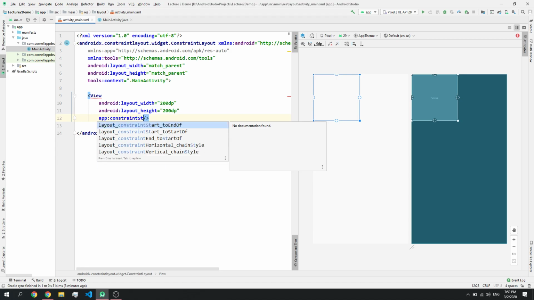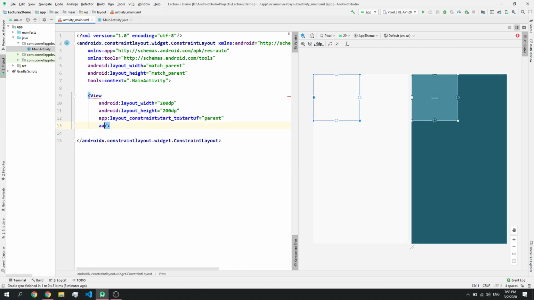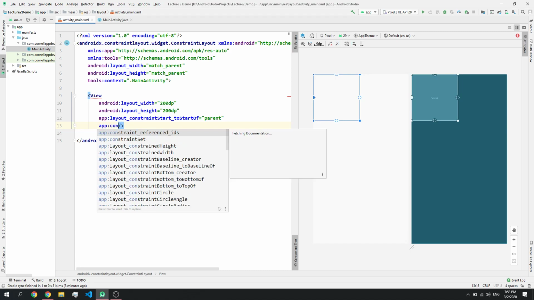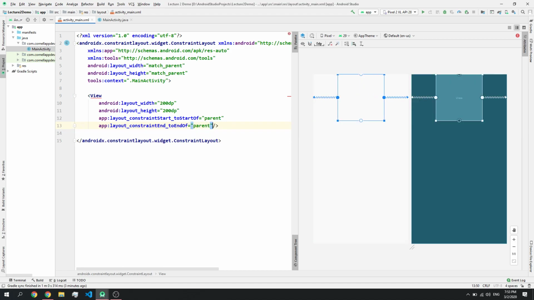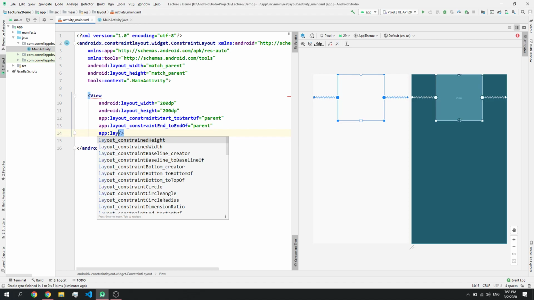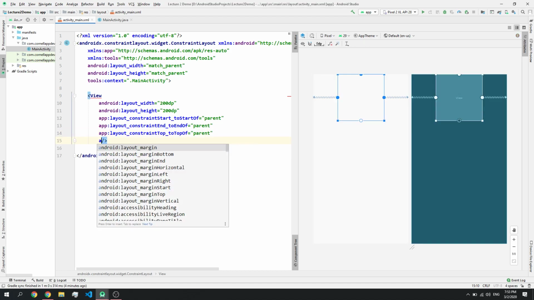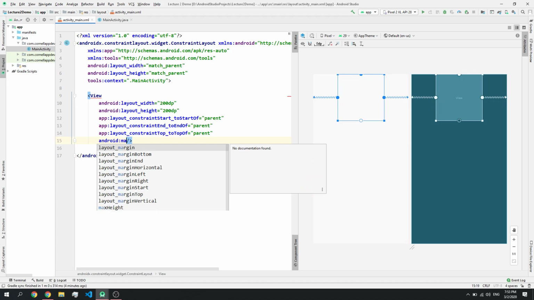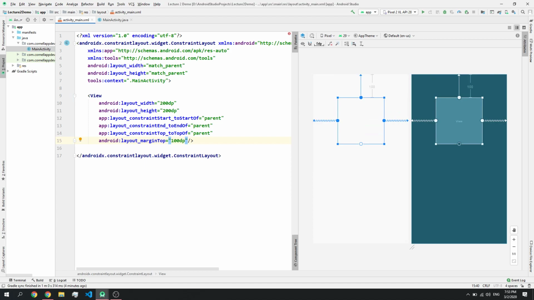So let's do constraint start of, and we'll do parent, and then app constraint end of parent. This is a really nice trick that helps you center all layouts in the constraint layout. We also want to add a little padding at the top. So let's constrain it to the top as well. Constraint top of, also parent. And then we're going to add a little margin. So margin top, and let's do 100 dp. Okay, that looks pretty good.